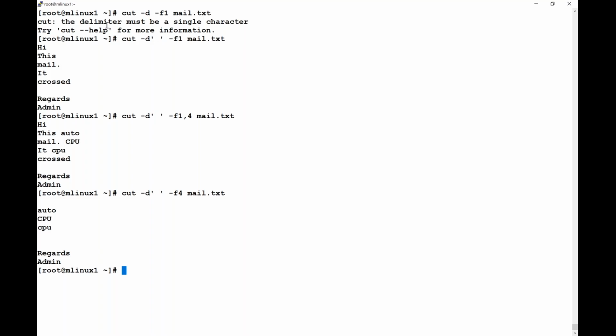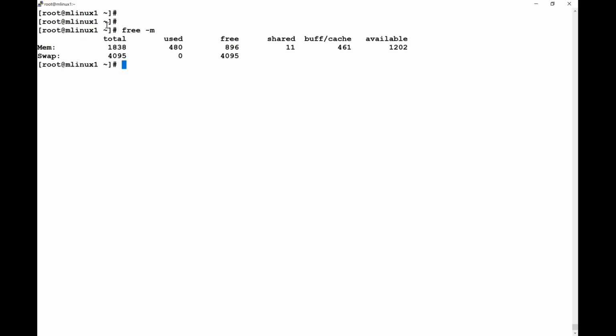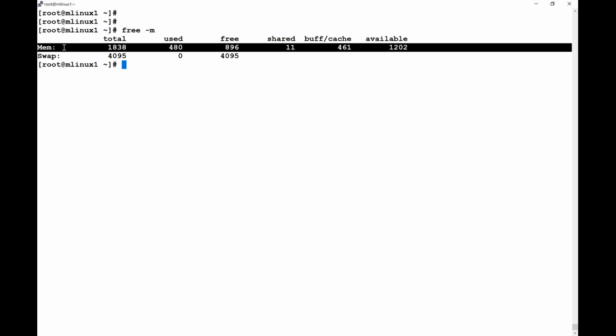Right? Now, a test for all of you. See guys, I have this command free minus n, which will display memory and swap details.